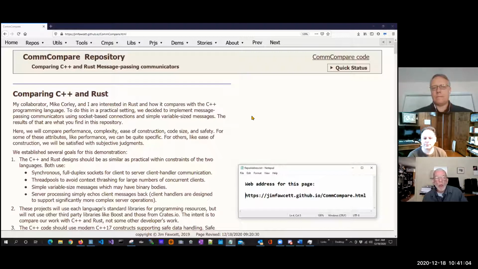So what we decided to do was to build message passing communicators that rely on sockets under the covers. We're building a communication system that does synchronous message passing back and forth between a connector and a receiver, a listener, and it uses the underlying sockets from the individual platforms. The interesting thing about both Rust and C++ is that we can build systems effectively on many different platforms. Linux and Windows are examples, and you'll see some evidence of that in the work we did for this comparison.